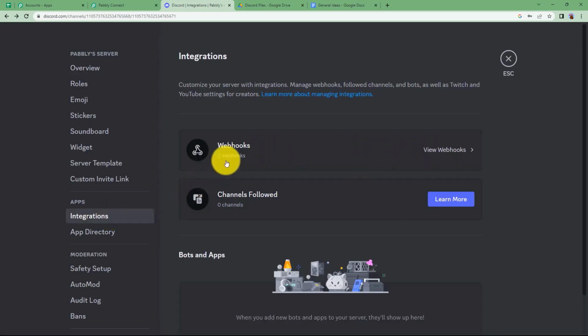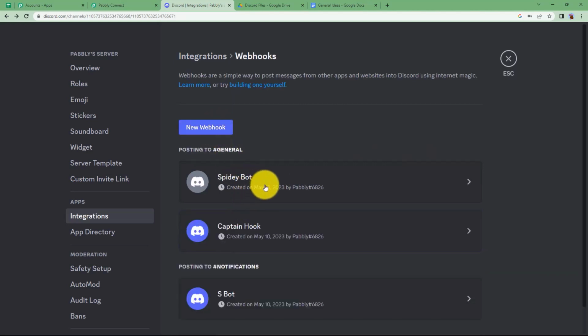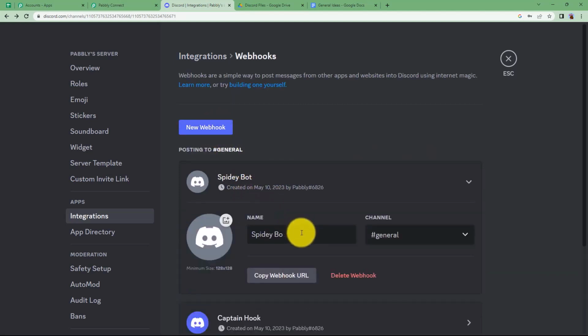You can see here we have webhooks. Now 2 webhooks are already existing. You don't have to do anything with the webhook. You just have to create a new webhook from here. Now this is the new webhook created. Click on this one and give it a name.